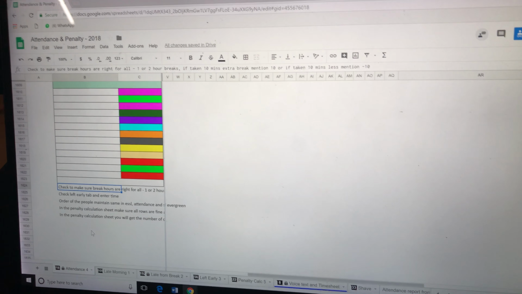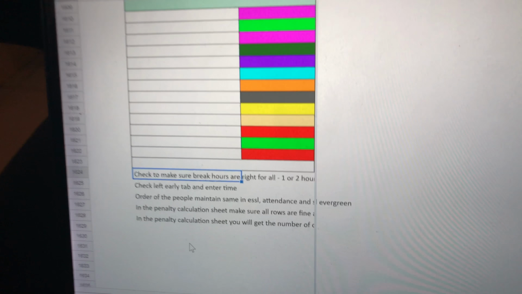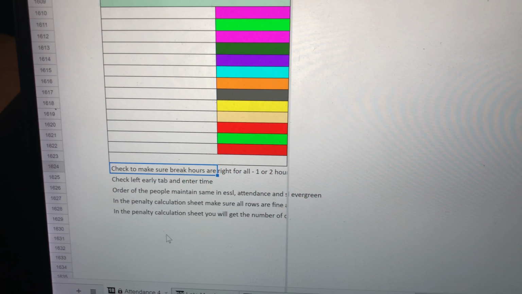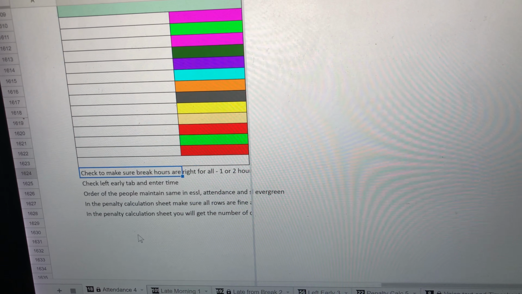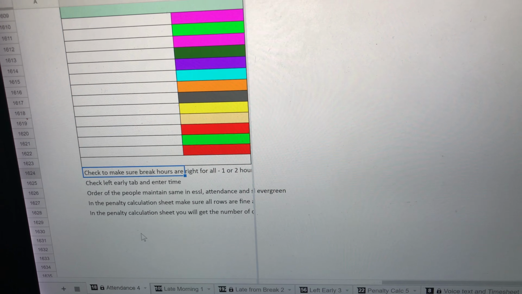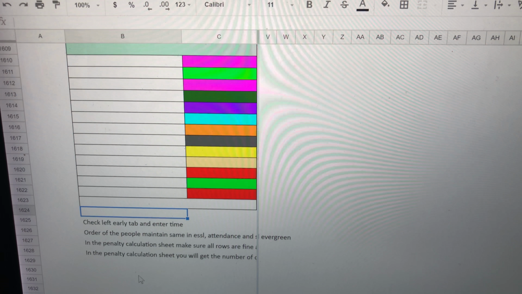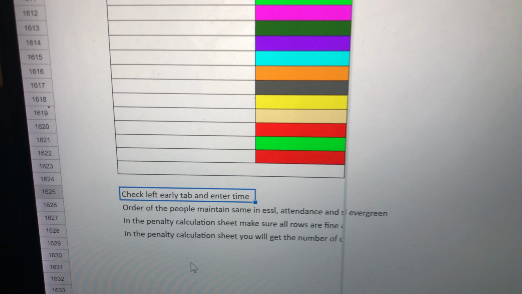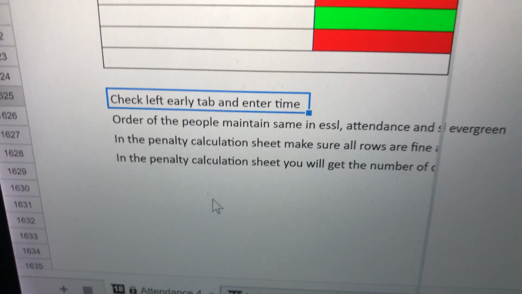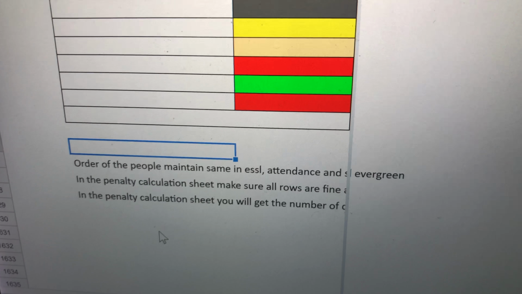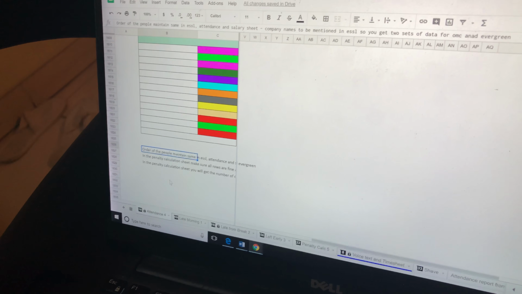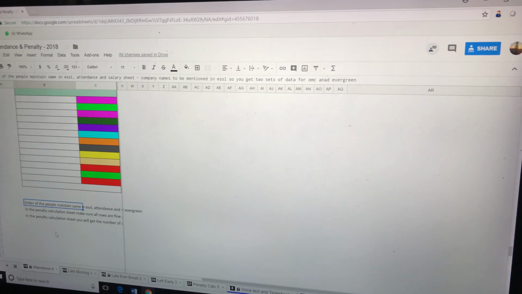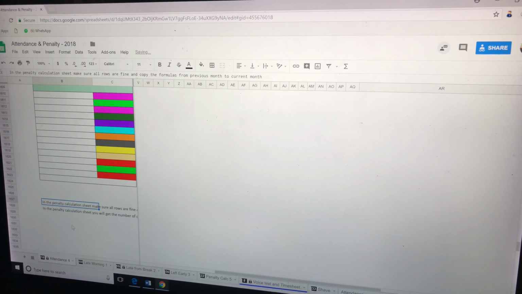Right, so check to make sure break hours are right for all, one or 2 hours break. If taken 10 minutes extra break, mention 10, and if taken 10 minutes less, mention -10. And I'm reminding you again, it's the opposite for leaving early. Okay, check left early tab and enter time. So that I've discussed.